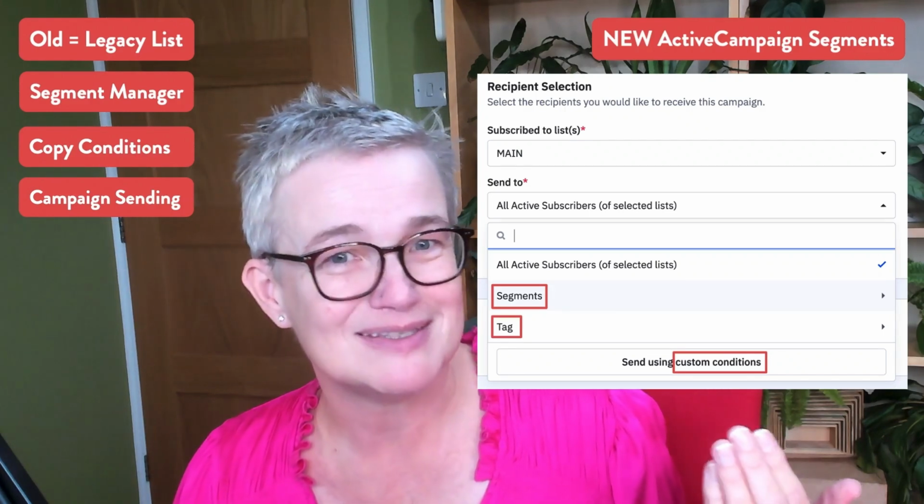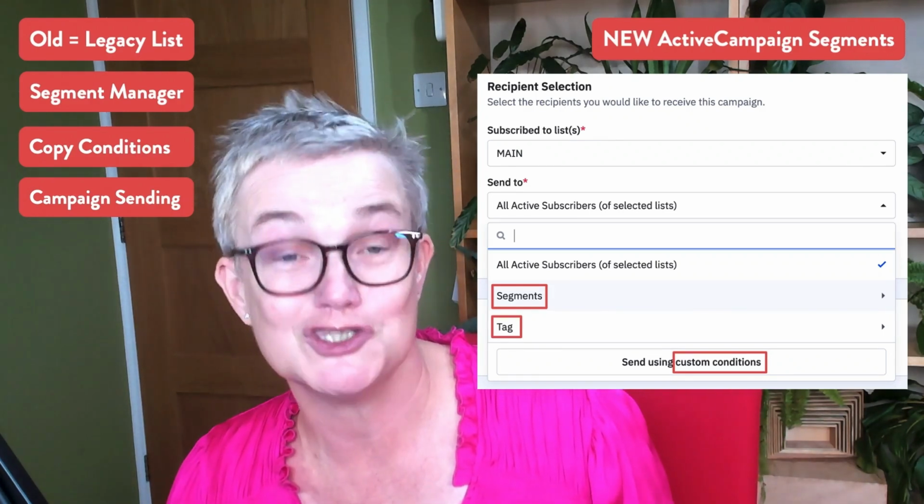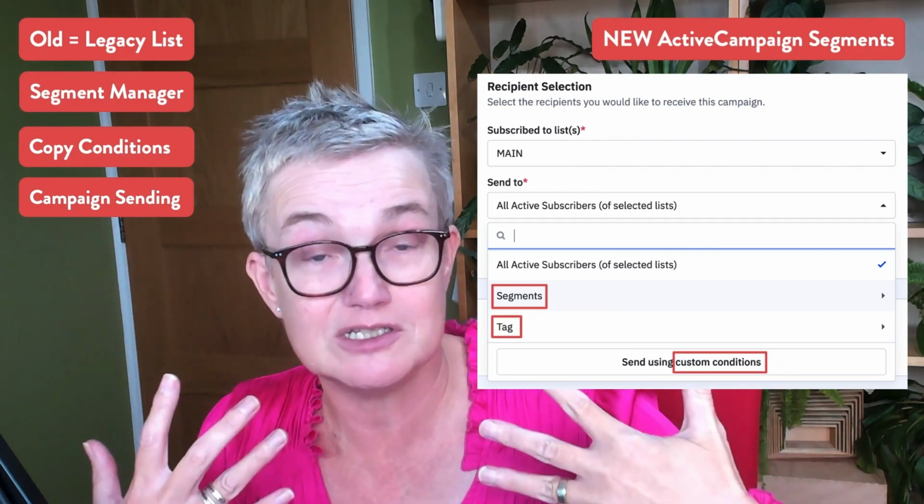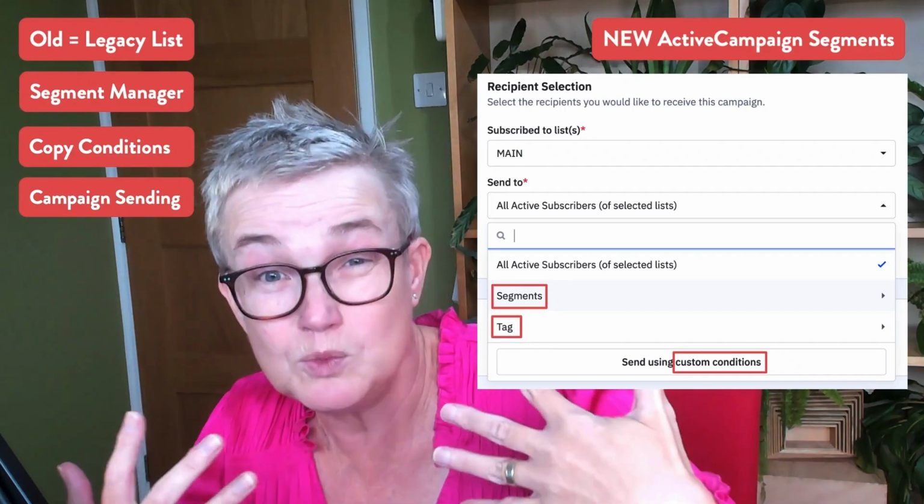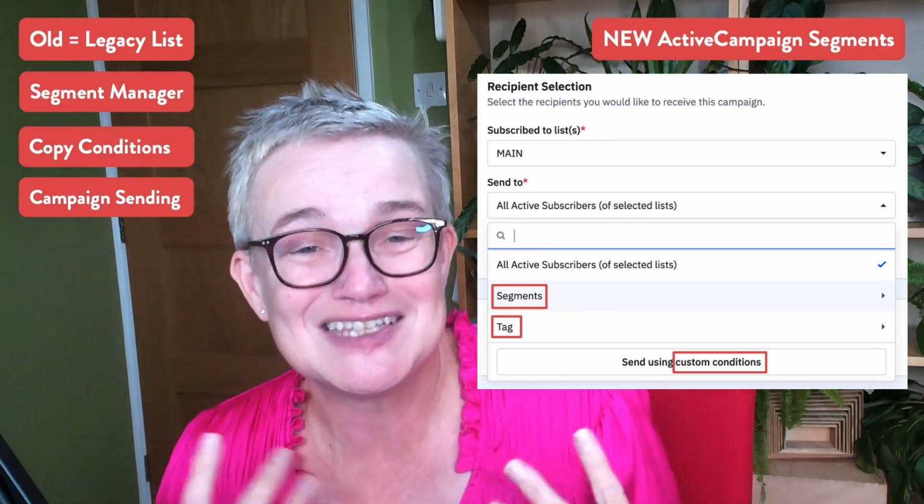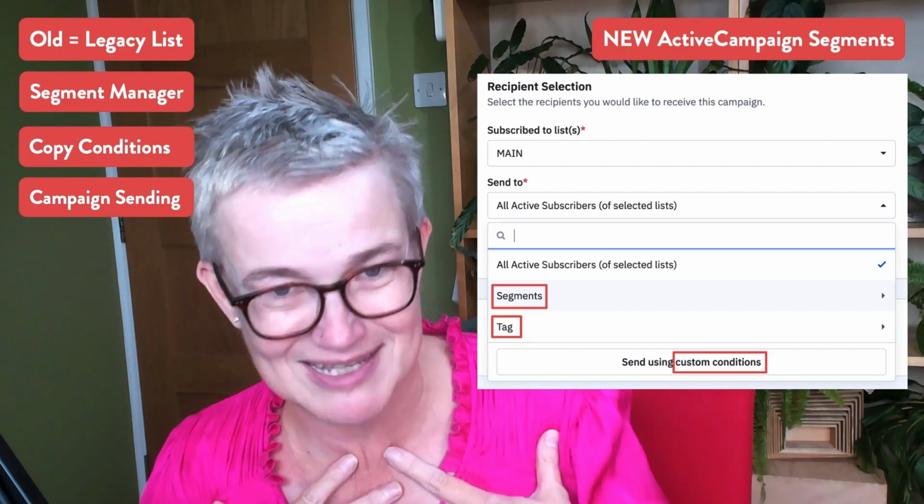Now, what that means is you can choose to start from scratch and create a brand new set of conditions, or you can do that copy conditions thing and pull in a set of conditions that you know is nearly what you want, but you need to tweak it a bit just this one time. You don't have to save it as a named segment.